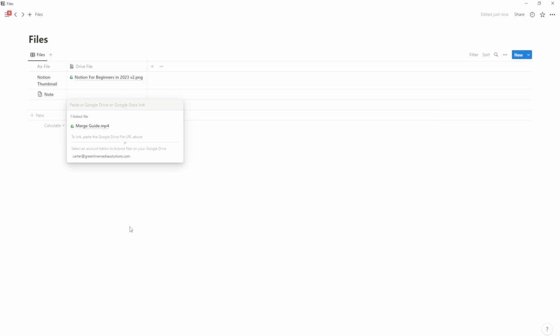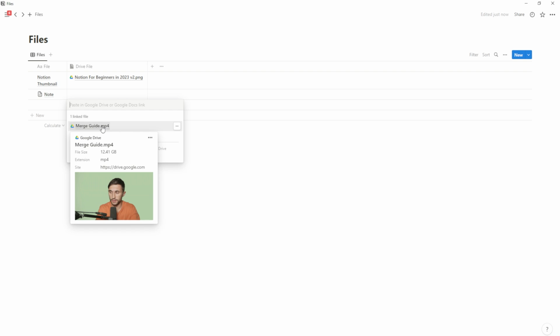This time we'll select a video. And if I hover over it, same sort of thing. It shows the size of the file, file type, it shows a little preview.